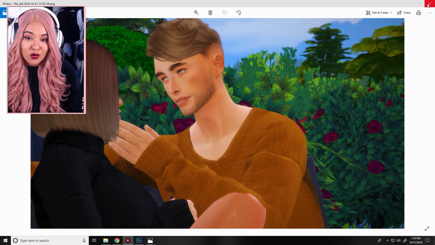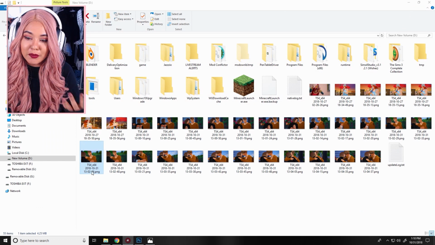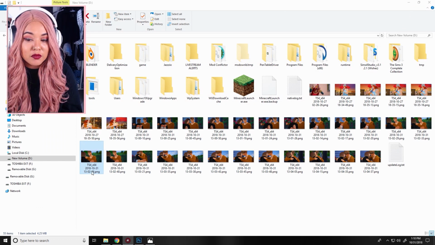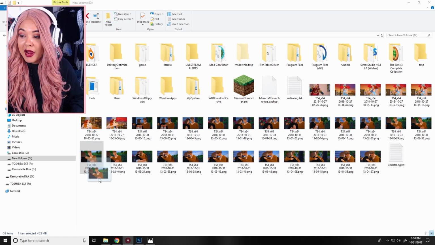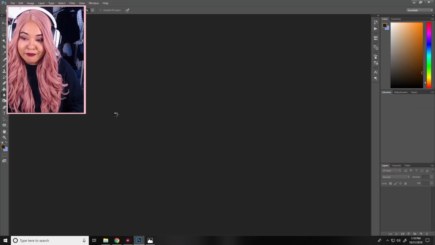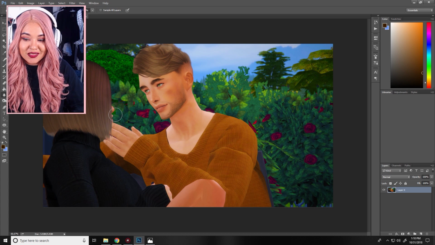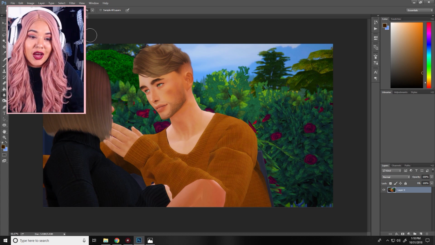So let's drop this in. There's many ways to drop images into Photoshop. Not too familiar with GIMP, but I'm pretty sure it works the same way. We're gonna just grab it and drop it. That's it. So your image is now in Photoshop.